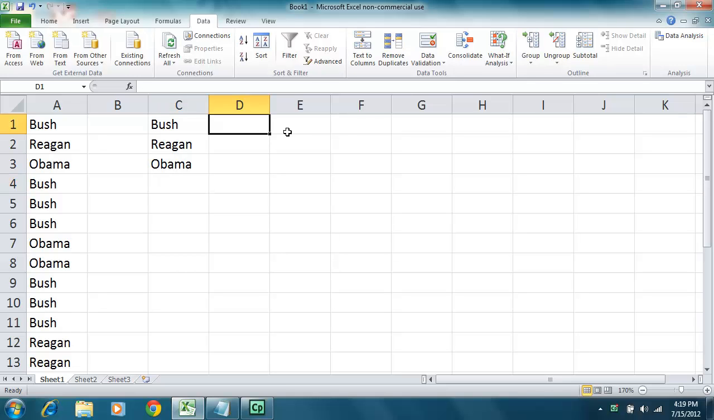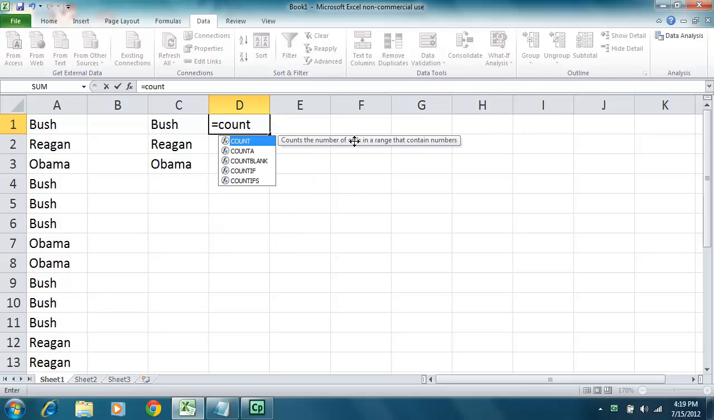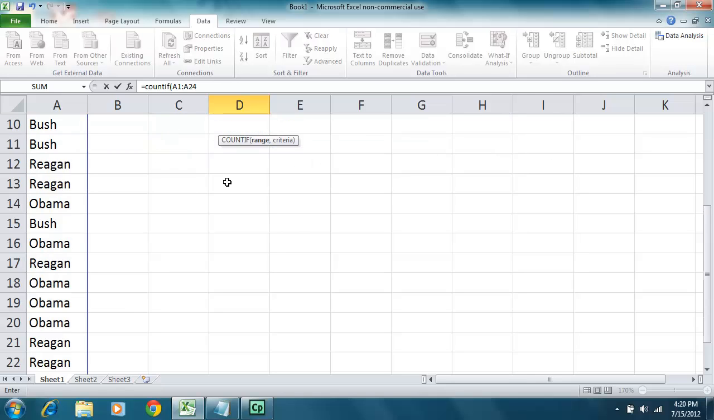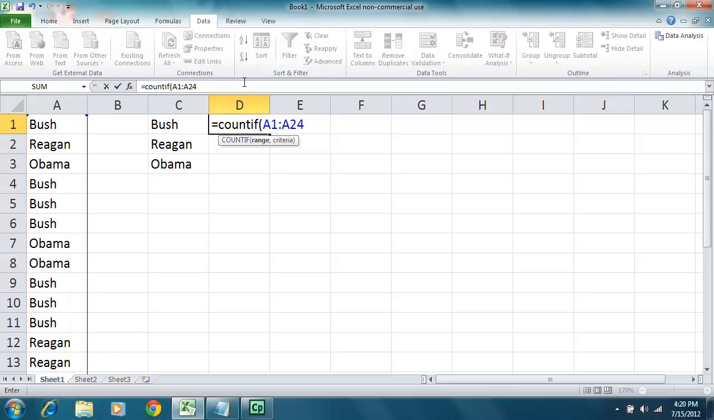And let me click up here. I'll click in D1, and I'll do an equals, and COUNTIF, then do a beginning parentheses, and then range. Range would be A1 colon A24. That's what we said we're down to, is A24 here. Then I do a comma, and I think you have to put quotes around this.